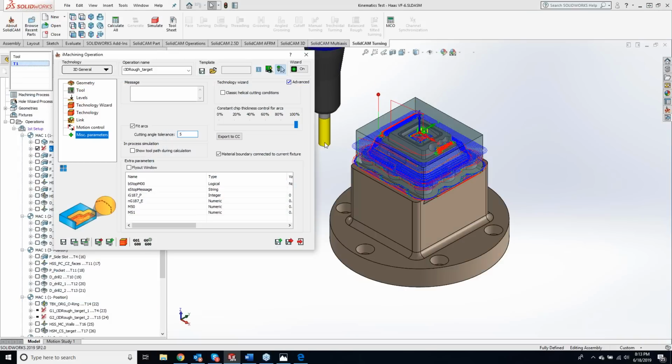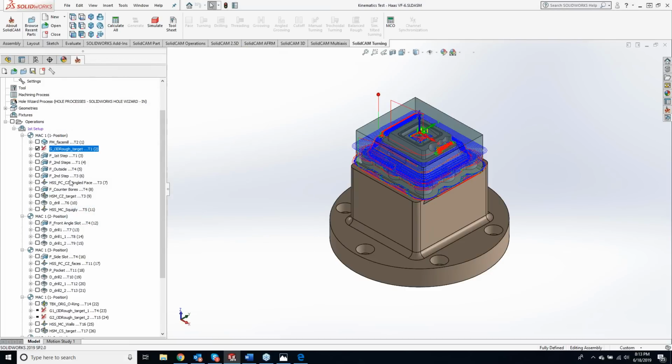Okay, so that is the iMachining one with the fit arcs that's going on there. So now what we're going to do is open up an HSM one here, and we go over here.